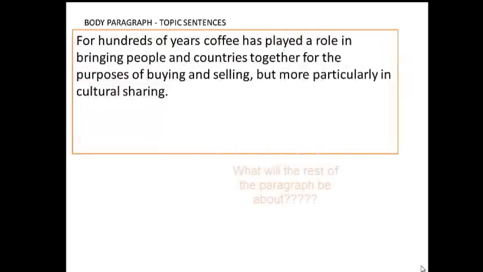And here's the second example, which I'll read aloud while you consider what the rest of the paragraph will be about. For hundreds of years, coffee has played a role in bringing people and countries together for the purposes of buying and selling, but more particularly in cultural sharing.